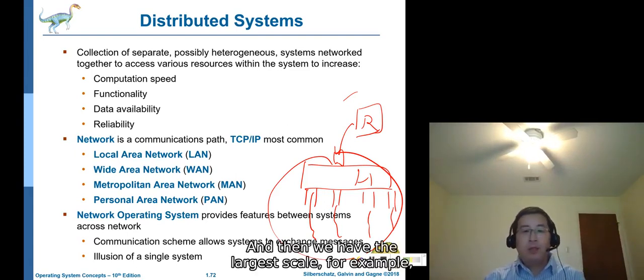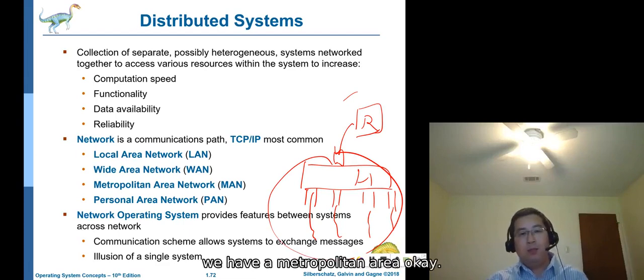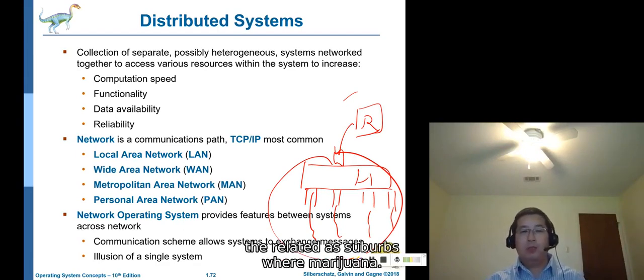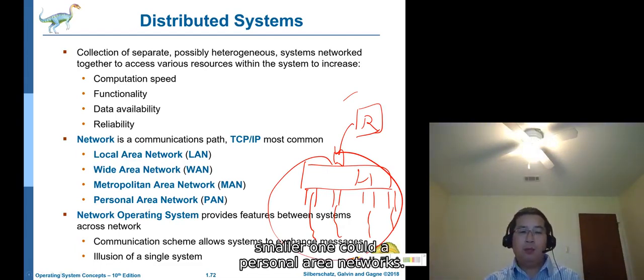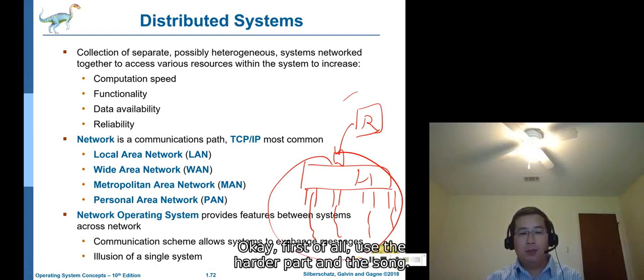And then we have a larger scale, for example, a wide area network, like a campus, a company, a city, or maybe something larger. Even larger, we have a metropolitan area network, for example, a city and the related suburbs. And then we have an even smaller one called a personal area network. For example, if you just connect your laptop and your cell phone together, this is your personal area network, very small. You use a hotspot, and so on.